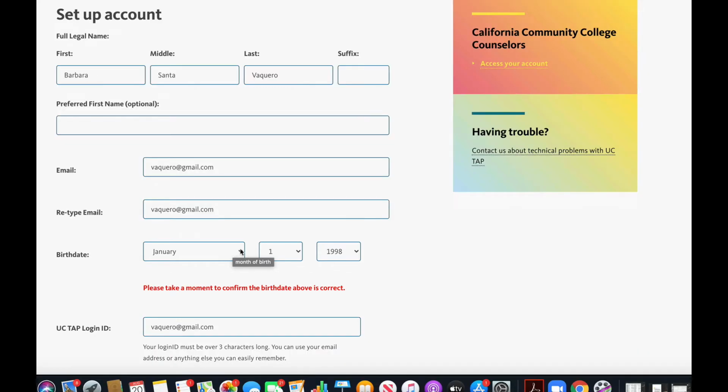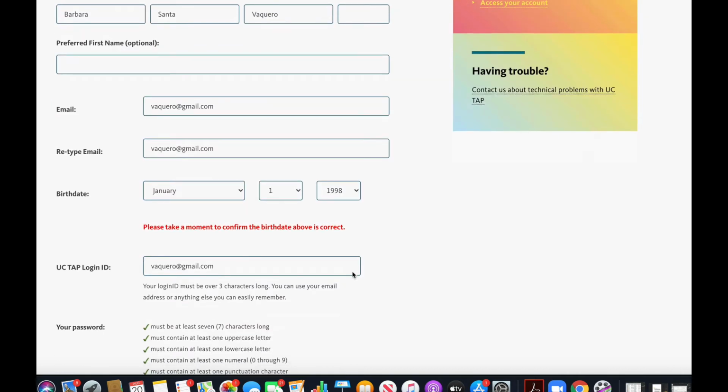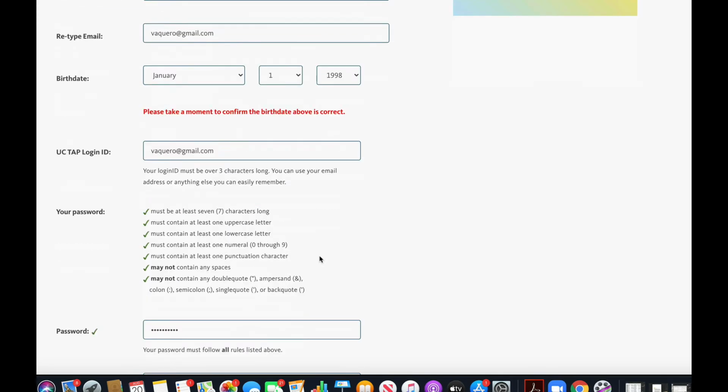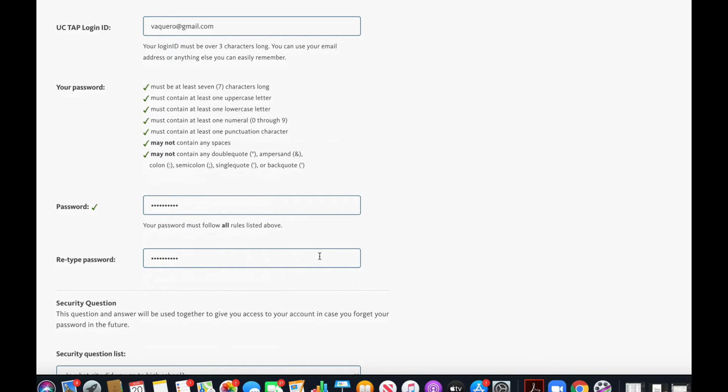I said I was born on January 1st, 1998, and then I got a red message that says, take a moment to confirm the birthday above is correct. We want to make sure that you put in your right birthday. Not that you don't know your birthday, but sometimes there's a typo or your finger slips, and so we want to avoid that. In the next section, you go on to creating your TAP login information.